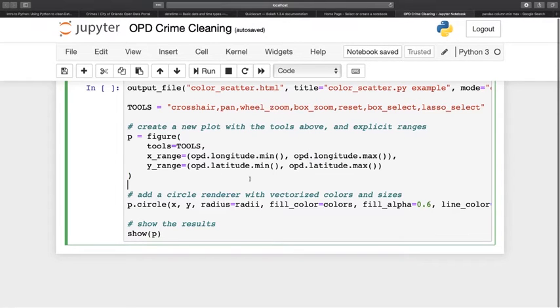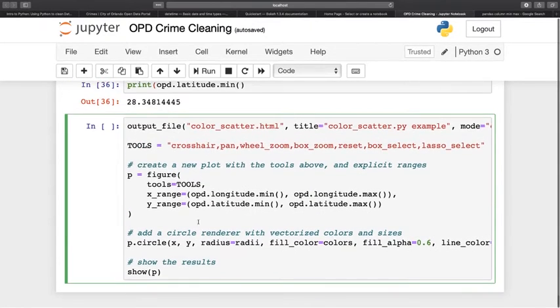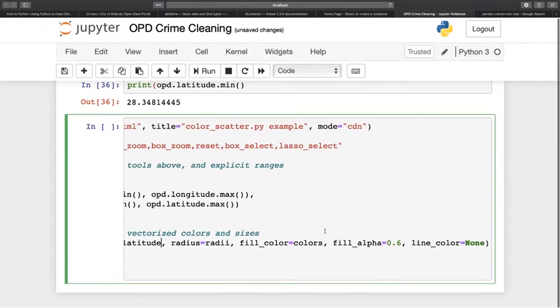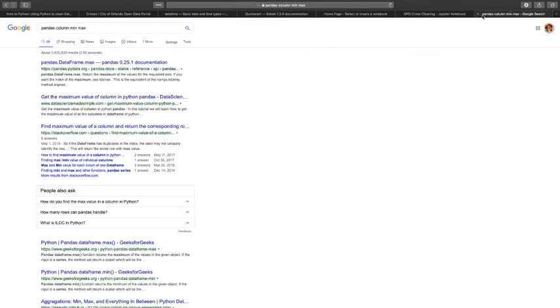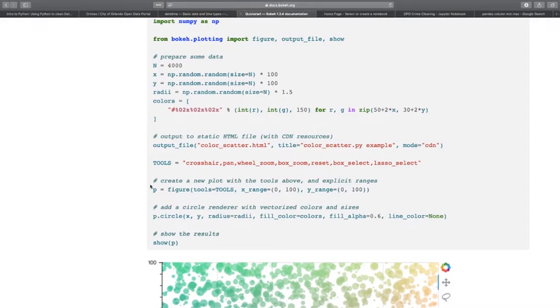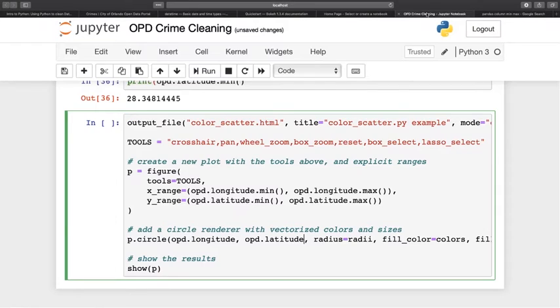Then we need to add a circle renderer with, so our x values here are going to be our longitude, and the y values are our latitude. I'm still just hoping that this is going to work. So they have radii and fill colors. I don't believe we need to worry about that. Let's see, radii, yeah, random. Yeah, I think we can just get rid of those two. It's not going to look as pretty.